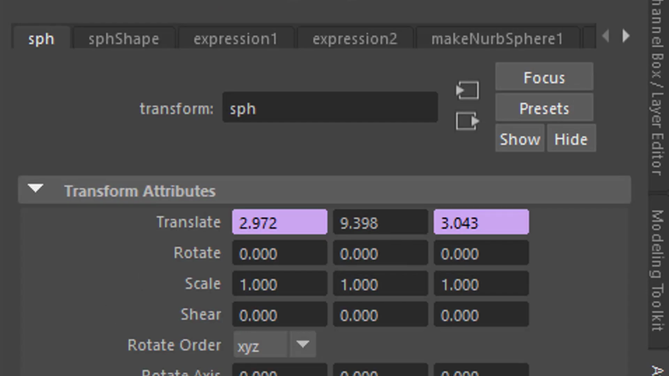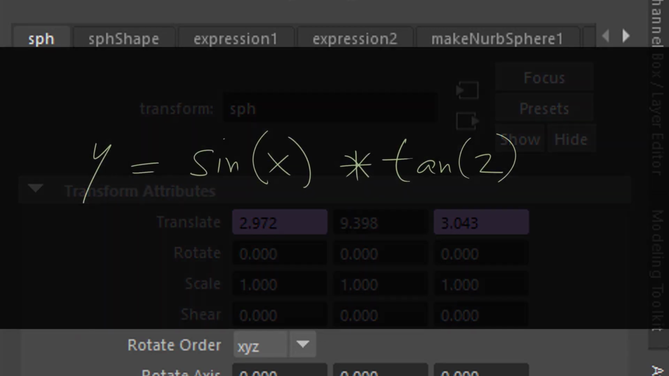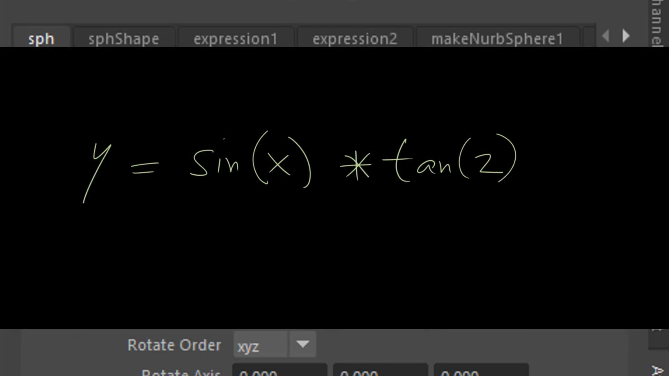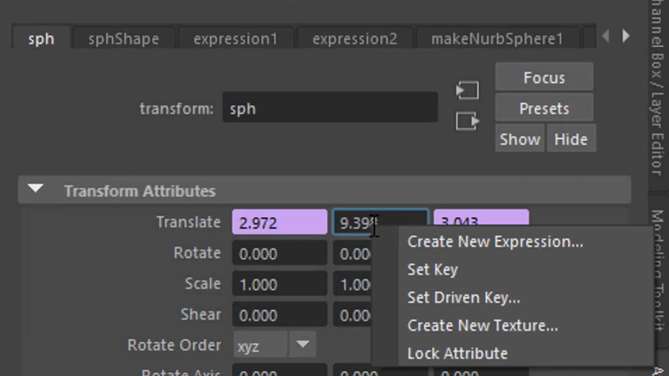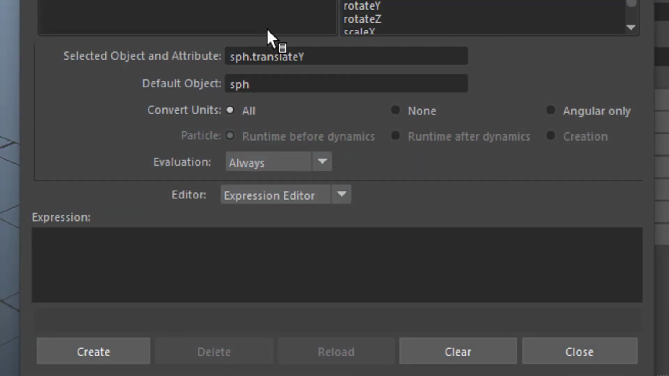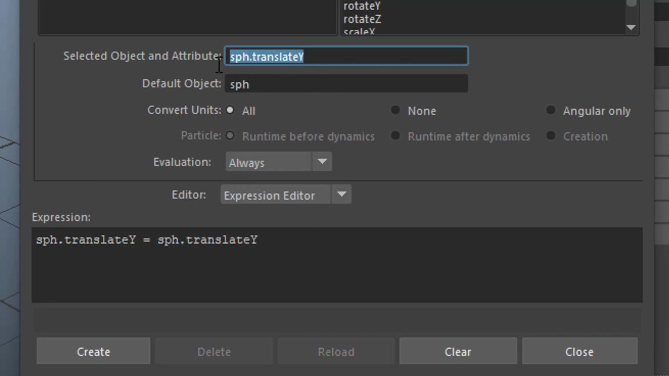But now comes the really fancy part, and that has to do with our equation, the sine and tangent equation. Why sine and tangent? Well, it's funky. Right mouse click, create a new expression, because now we're dealing with the Y situation. Middle mouse, drag it down here. So the sphere's translation in Y should be equal to, and now I move this down and I move this down again.